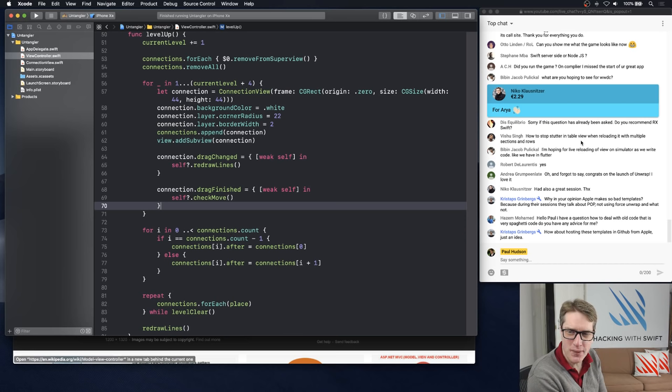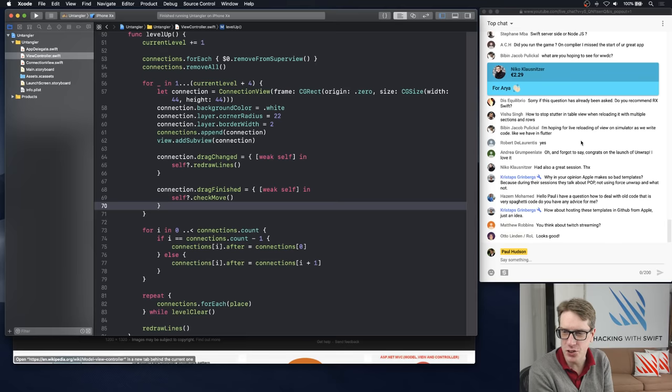How to stop stutter in table view when reloading multiple sections and rows. If your reloading takes that long, that's going to be at least sort of 8 milliseconds of time, then you want to look at where time's going. Use Time Profiler, see where it's going. And if it's just literally loading your data, which seems unlikely, then you're kind of stuck. You look at things like reloading only some cells, not all cells, which might help. But you might find you're doing a lot of work in there, and Time Profiler will show at a glance, ooh, that's quite slow.